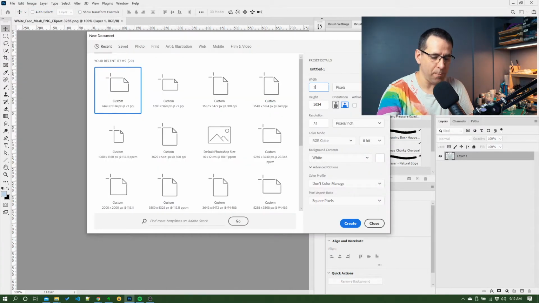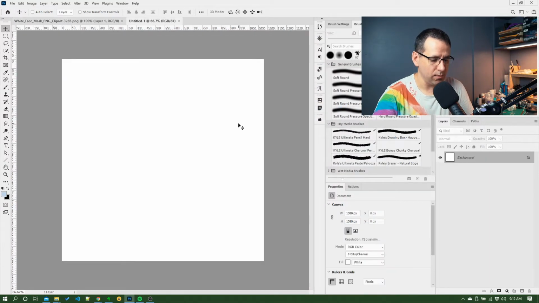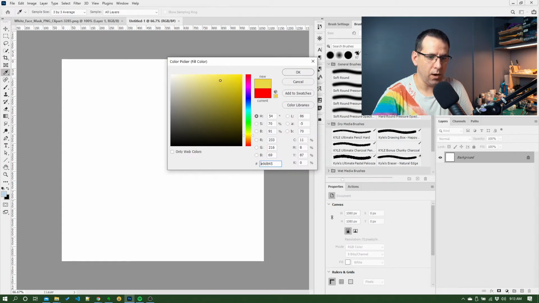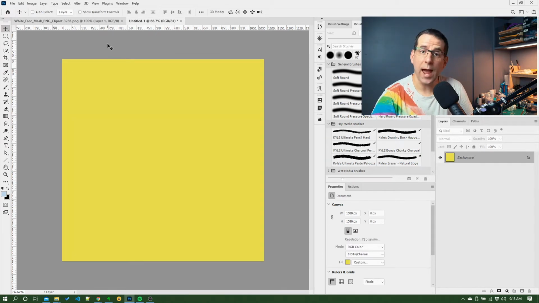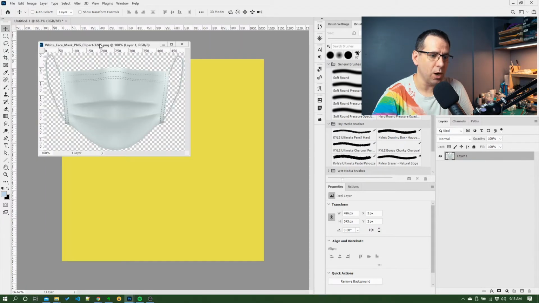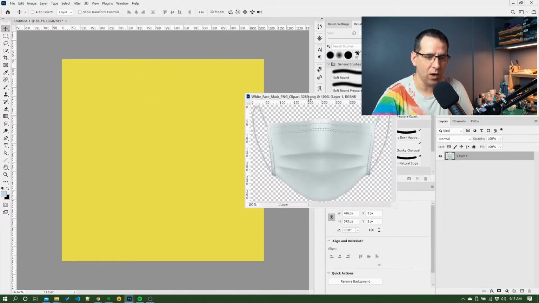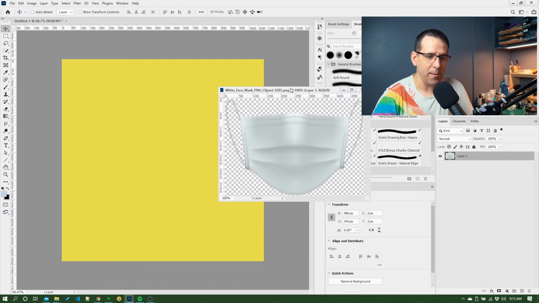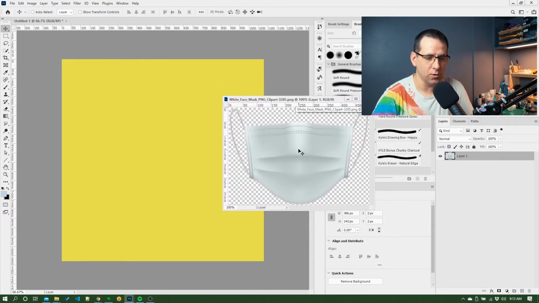say we were doing an Instagram post, 1080 by 1080, and we'll fill that with a color. Let's do a kind of yellow. And you may want to add this face mask to your Instagram post. So I can flip back to the PNG, and then what I'm going to do is drag the tab out. If you remember me showing you this all the way back at the start of the course in the user interface tutorial, I can have that PNG file just float as a window here.